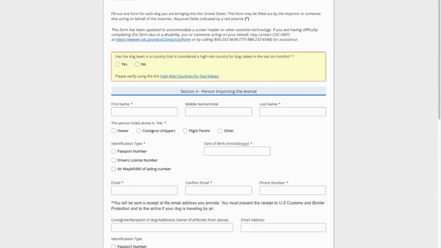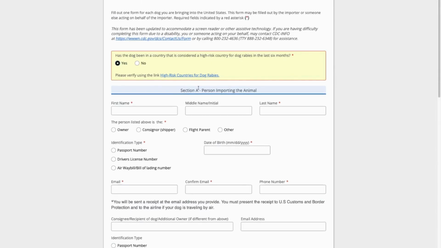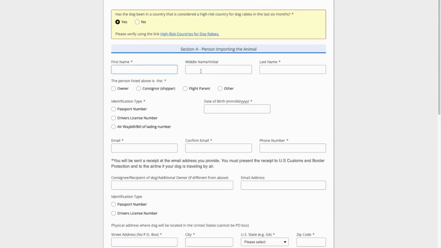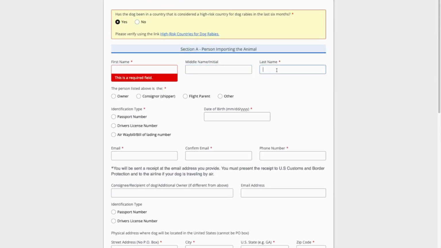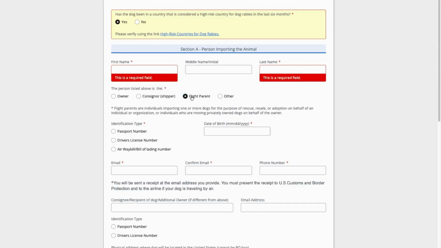Again, since we're going through high-risk rabies countries mainly, this first question highlighted, has the dog been in a country that is considered high risk for dog rabies in the last 6 months? We're going to click yes. Section A, person importing the animal. First name, middle, and last name, exactly as it appears on your passport or identification. This person listed above is either the owner or the importer or possibly a flight nanny, whichever your instance happens to be.